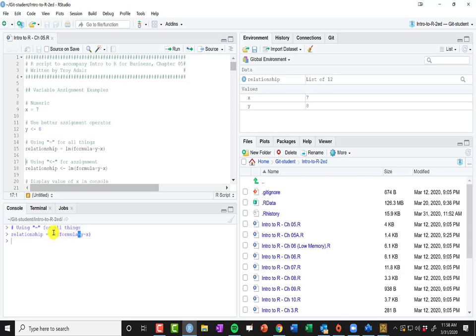Then once we run that LM function or command, we then turn around and take the output from it and store it in a memory location called relationship. Now, a couple of things about this. First of all, as we look over here, we'll notice that the relationship variable that we just created is more complicated than just a single value.